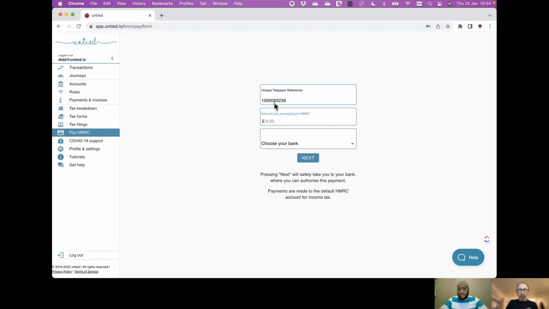And the most important thing here, and we didn't mention it before, but I want to talk about it just a little bit, is this unique taxpayer reference. This is the number that HMRC use to match you up with your tax return. It's a unique number that they send to you when you've registered with HMRC. And if you haven't registered with HMRC for self-assessment and you don't have a unique taxpayer reference, then people can get in touch with us and we'll help them do that. It's all part of the service.